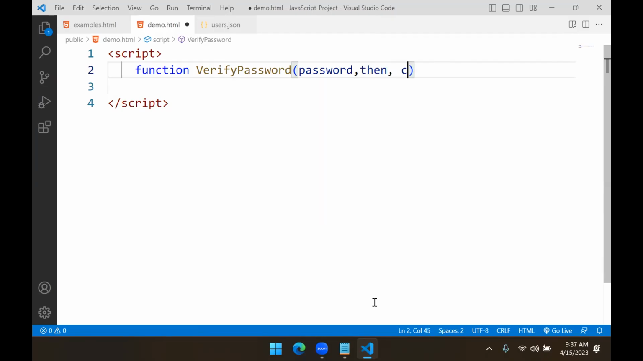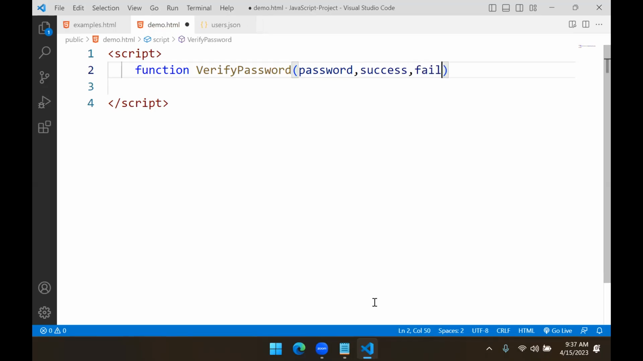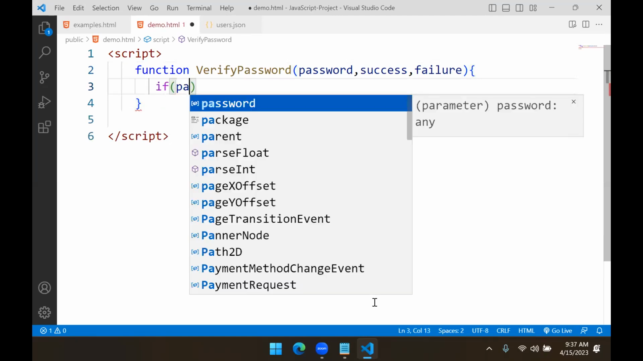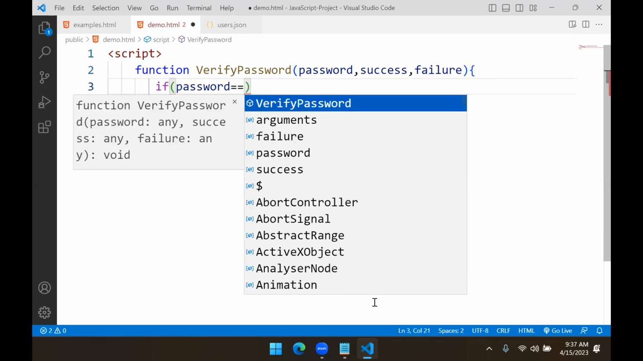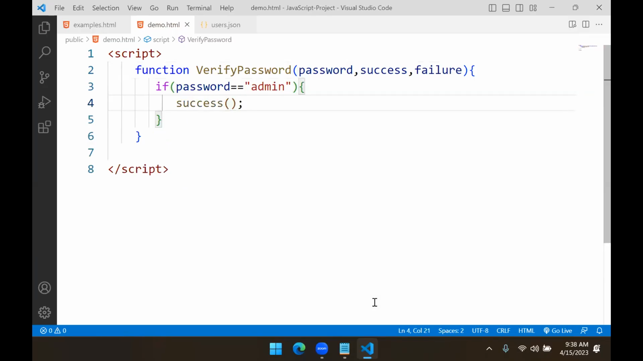I am writing catch like this. Actually, we should not use those words. Those are reserved words now. I will use temporarily success and failure. Okay. That means now, what happens if the password is matching with your password, admin? Then this success should execute like a method, a function.